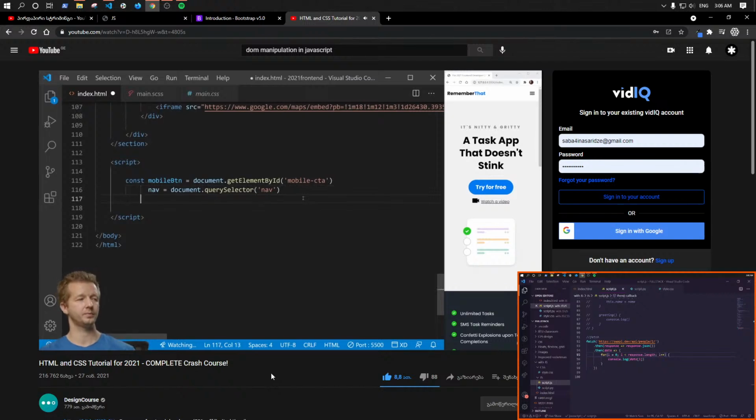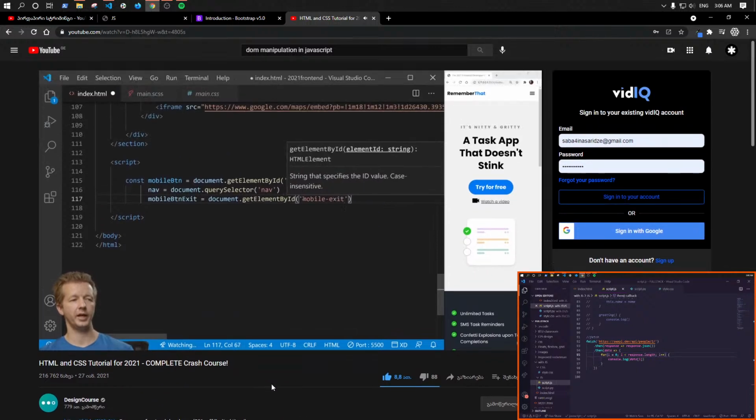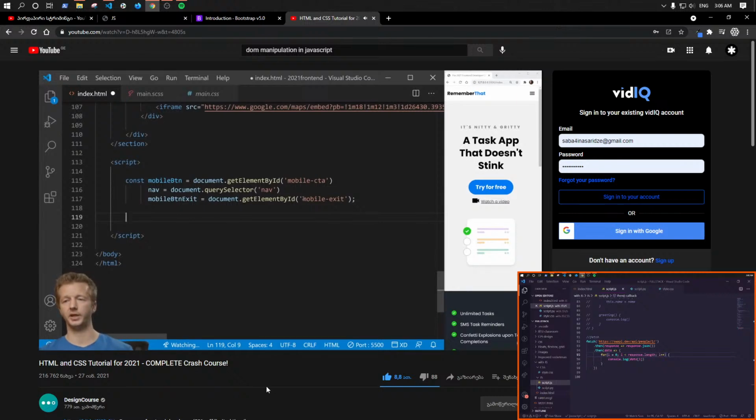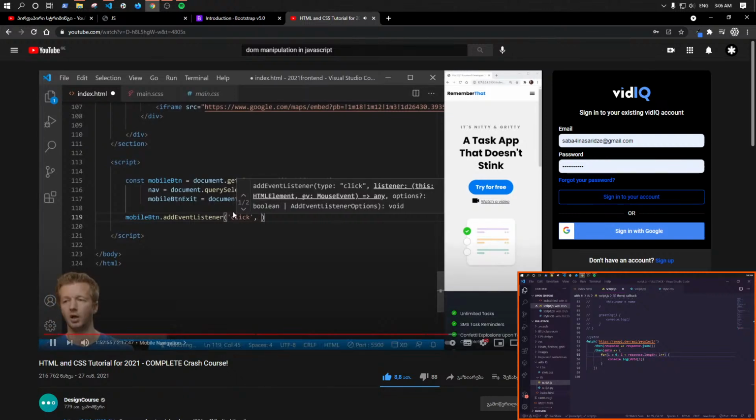Then one more, and that's going to be mobileBtnExit. That's going to be that white X button, and it has an ID of mobile-exit. So now we put the semicolon at the end, and we have 3 different variables that we can now access. So we say mobileBtn, we're going to add an event listener of a click type. There's a bunch of different types of event listeners, like when the mouse hovers or moves over it or whatever. This is a click, or when somebody taps it.